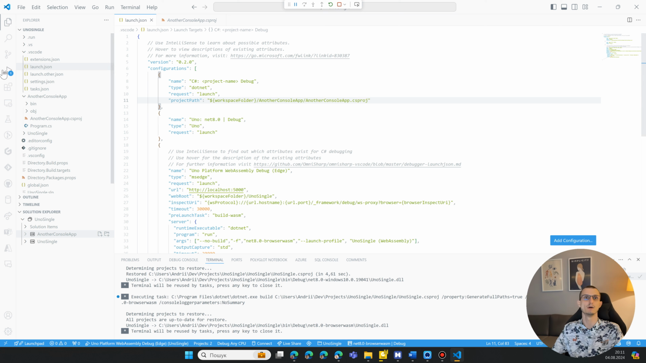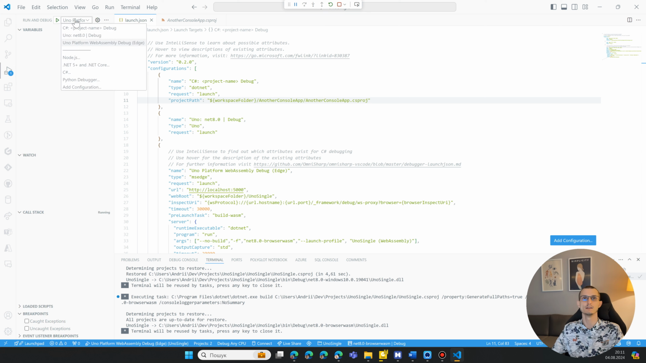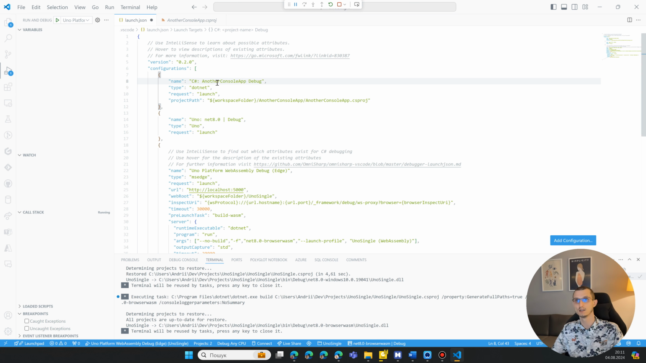Let's start all debugging. And here, let's save it. Okay, let's put it here also to make it display correctly. And now I can change it to my another console app. I can try to run it.